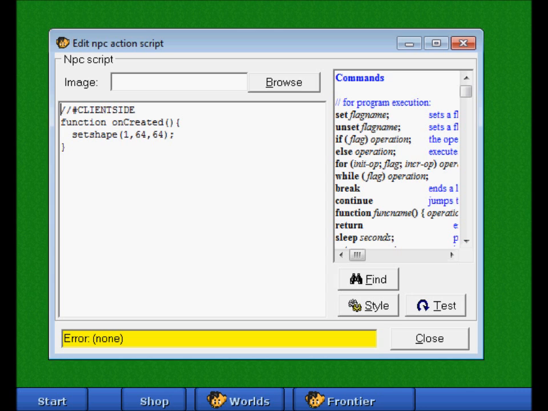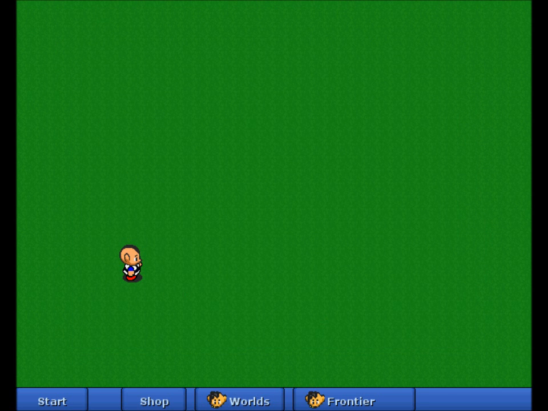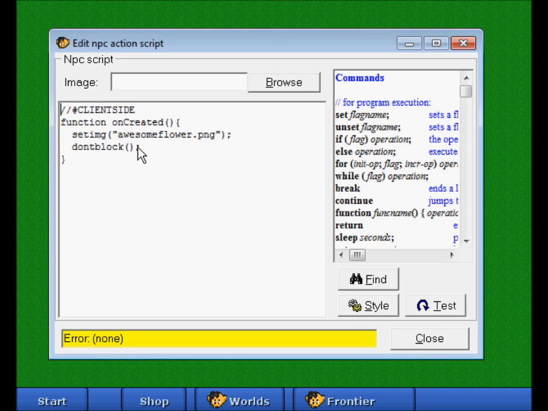Now, actually there's another way to show images. It's called show image. Actually, no, I'm going to show you one more thing. If we put set image, it'll have a collision. We can do don't block to get rid of the collision, so then you can walk through the NPC or wherever the image is. We can also put block again afterwards to make it block again, but by default it's already blocking.